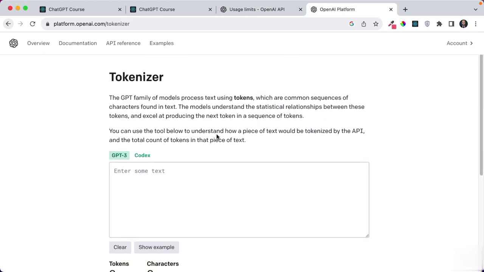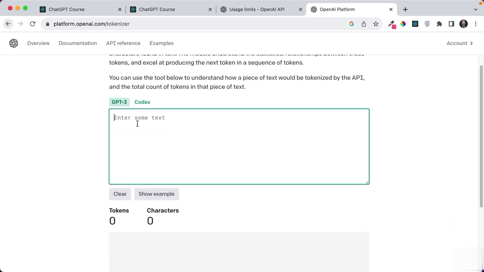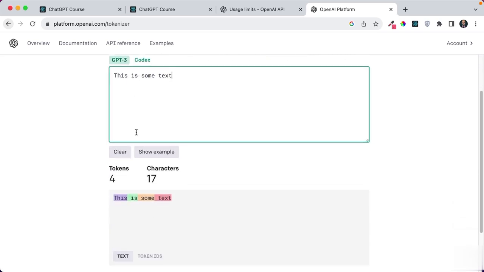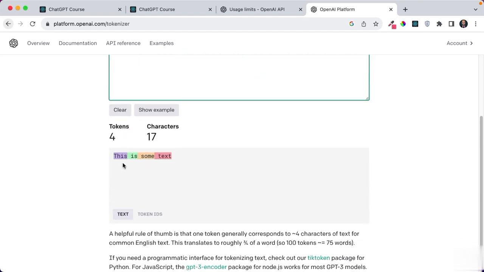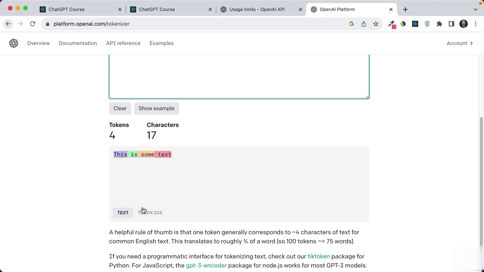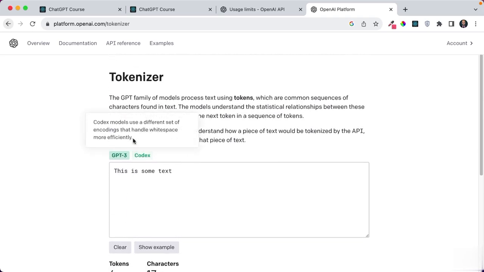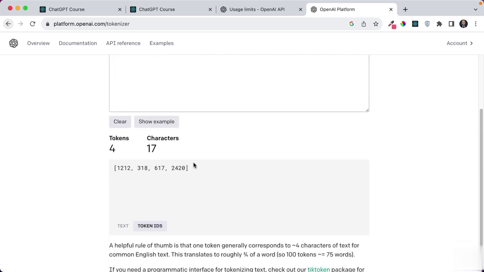Now I'm going to introduce you to something called a tokenizer. The tokenizer can convert a piece of text into tokens, and you can use it to calculate the number of tokens in a piece of text. Let's check an example. I'm going to paste some text in there, and here it says that I've got 4 tokens in my text, and it gave each token a different color. Now, if you want to see the token IDs, you can just press there, and the output of the tokenizer is actually an array of tokens.